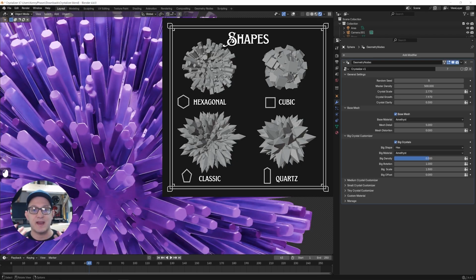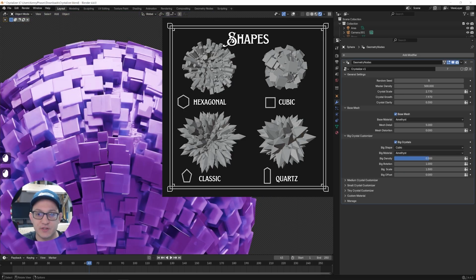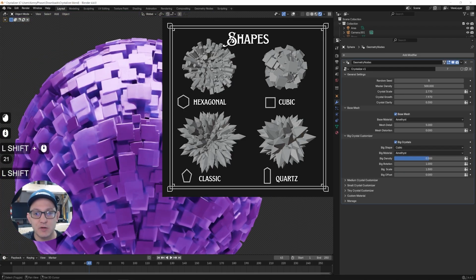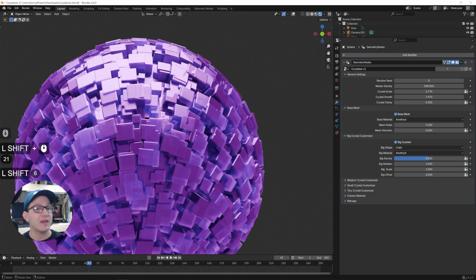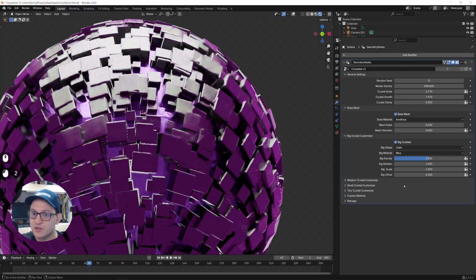Hex is going to be that hexagonal crystal shape, if that's what you're going for. And then we have a few more. We have cubic, and then quartz is the original one that we had. Now, you're probably thinking these look quite uniform, but we can change that up as well. Each section of crystals, big, medium, small, and tiny, they all have their own adjusters, right? So not only can you change the shape, you can also change the type, right?